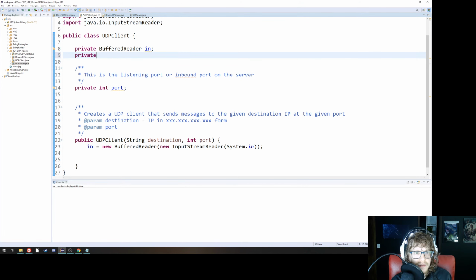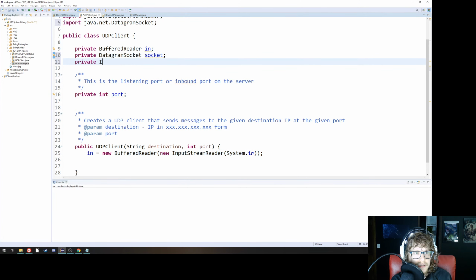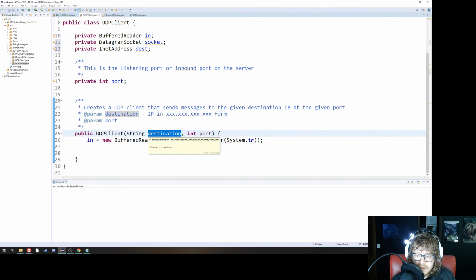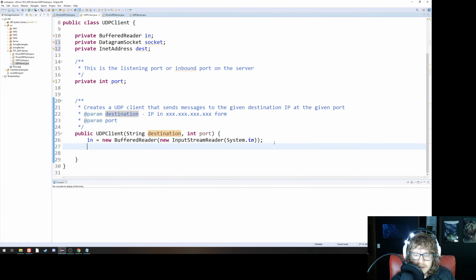Let's go ahead and make a couple other things while we're here. We'll need a Datagram Socket. So we've got our Datagram Socket there. And we'll need an InetAddress, I think. Let's see if I got it. Yes. All right. We'll need an InetAddress because we can't use this string destination forever. But how do we get an InetAddress, a network address, from one that's represented as a string?